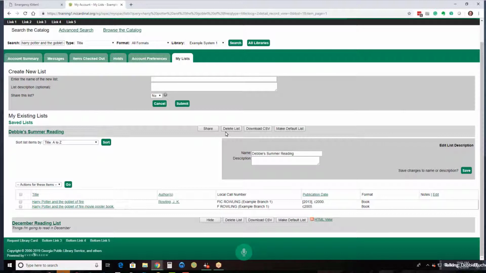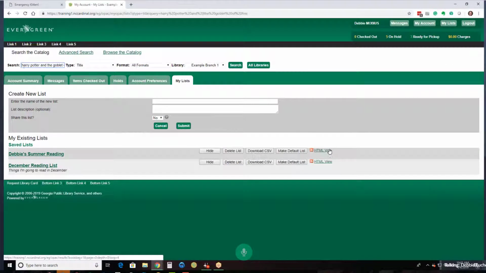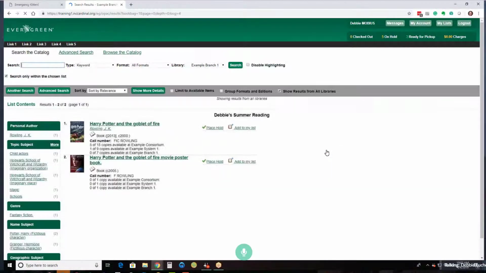Now, if you have a shared list, in addition to the RSS feed icon there, you have an HTML view link. And what that does is takes you to what looks like a browse results page. But I can see, here's the title of my list. If I had a description, it would also be here. And then this is only the things that are on my list. The URL that's up here, the link, is what you could use to give to people if you wanted to share your list with them.